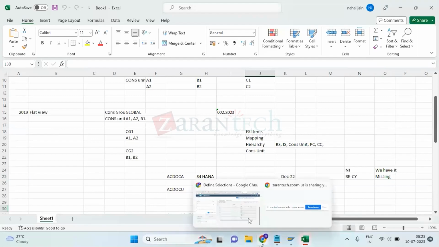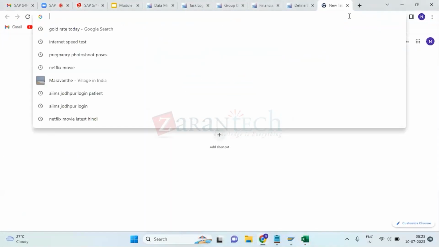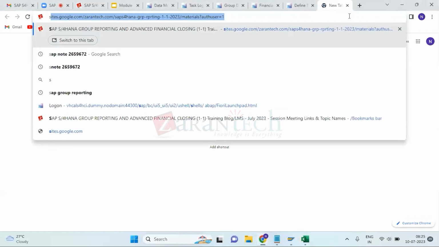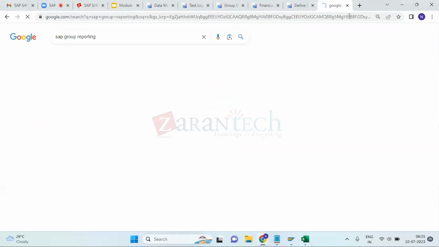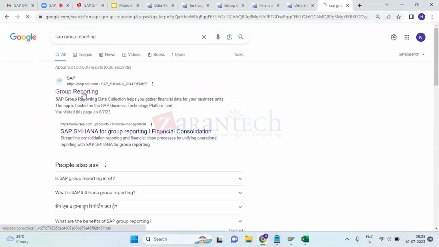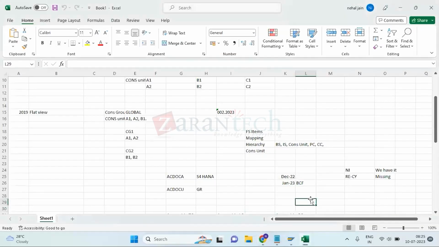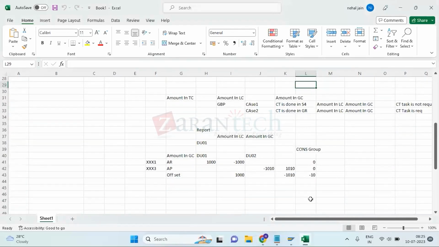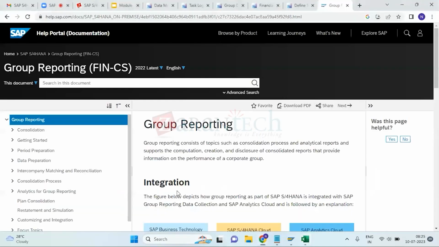So when a user posts an entry, it will do a background check for that transaction, and if it is coming as blank, then it will default it. So selection is not only used for defaulting purposes. Selection is used in multiple places, for multiple things.